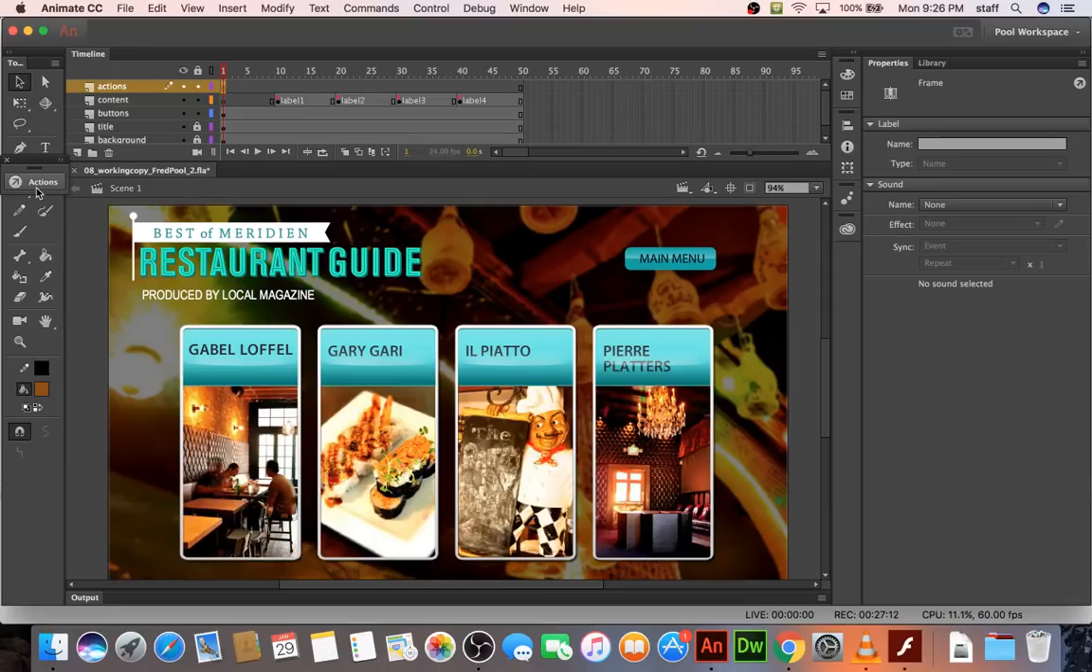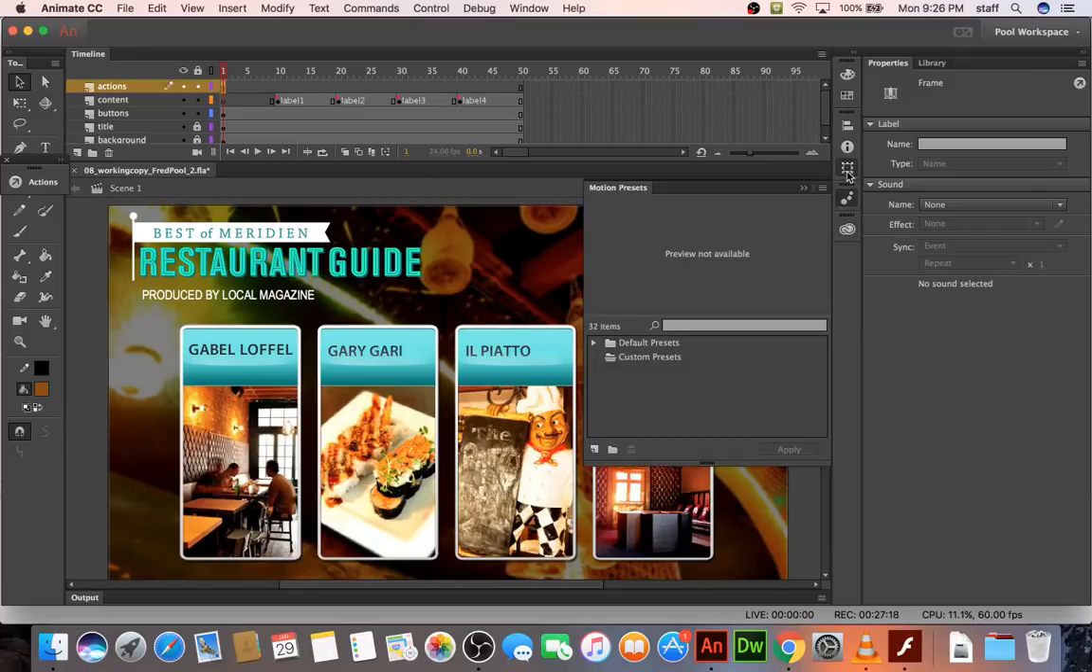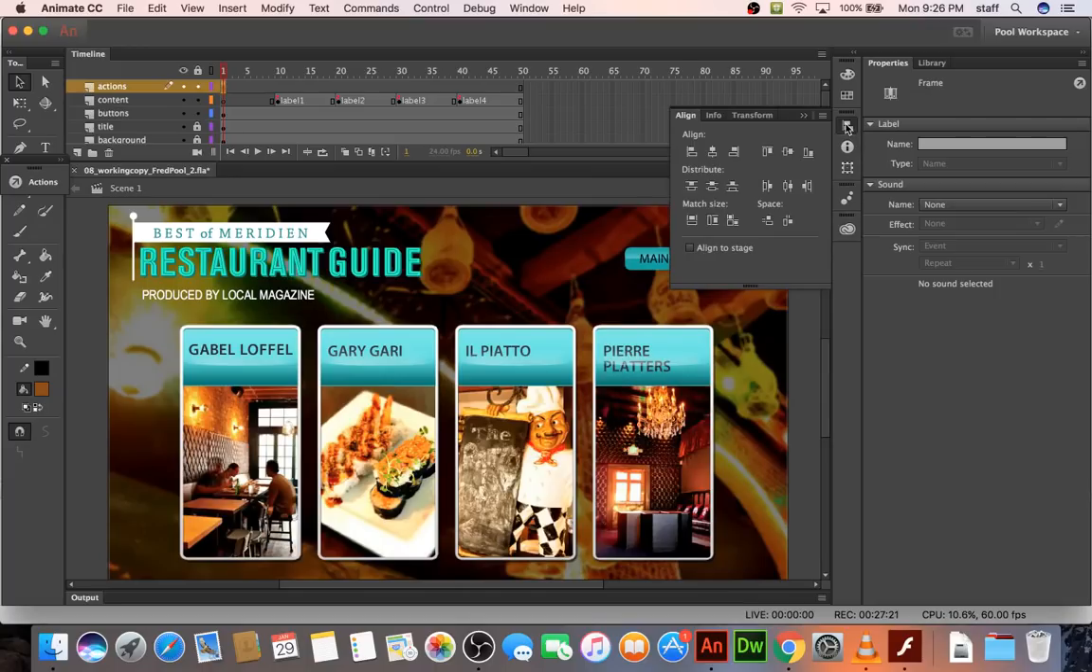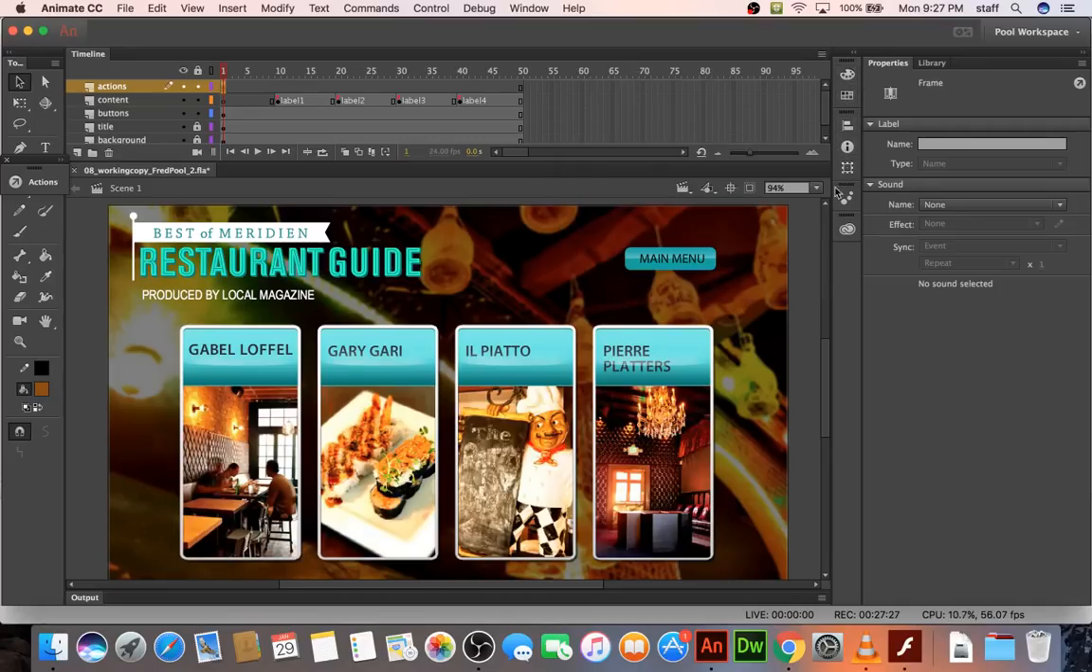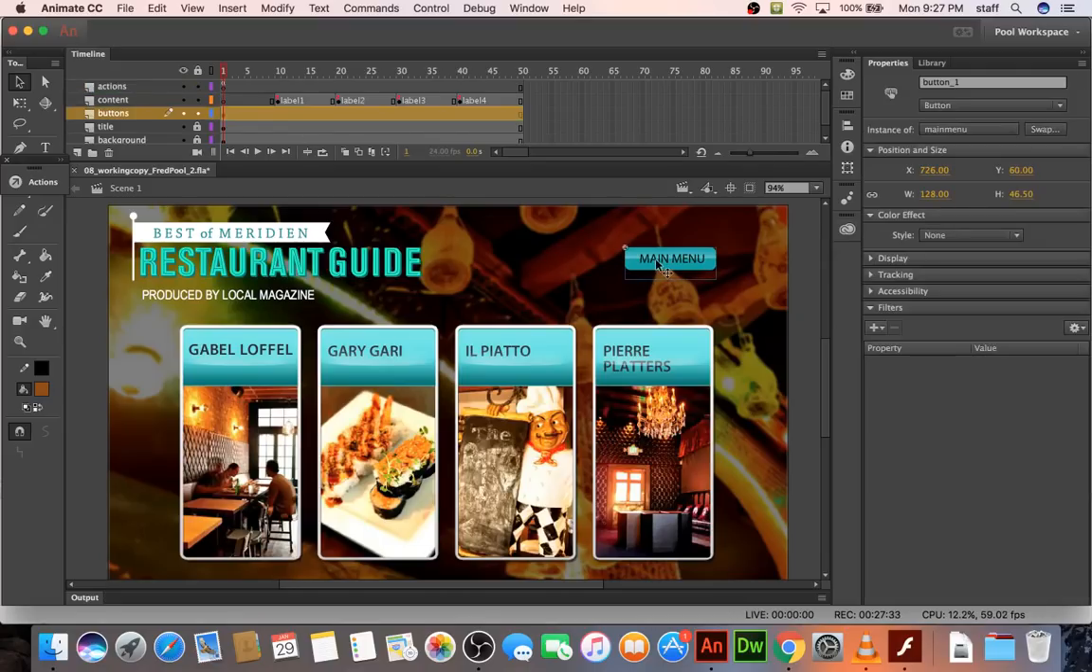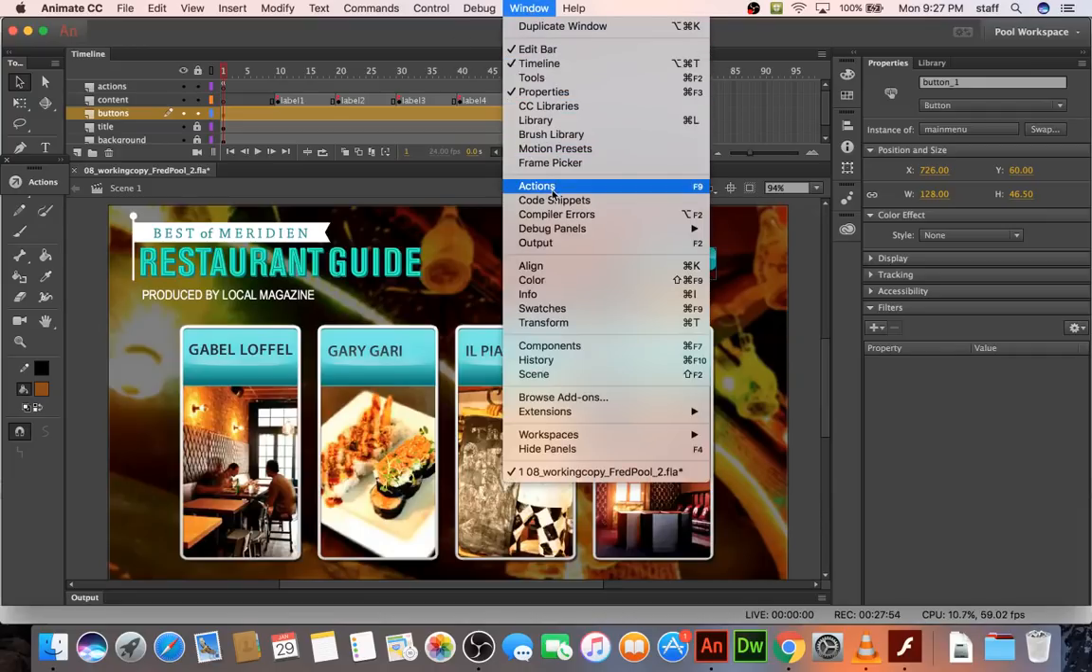So let's see, in the code snippets panel, that'd be somewhere over here, I guess. Nope. Nope. Where are you, code snippets? I actually just saw it the other day. Where are you, code snippet? Oh, there it is. Well, there it is in the book. Where is it in real life? Choose Window, Code Snippets.